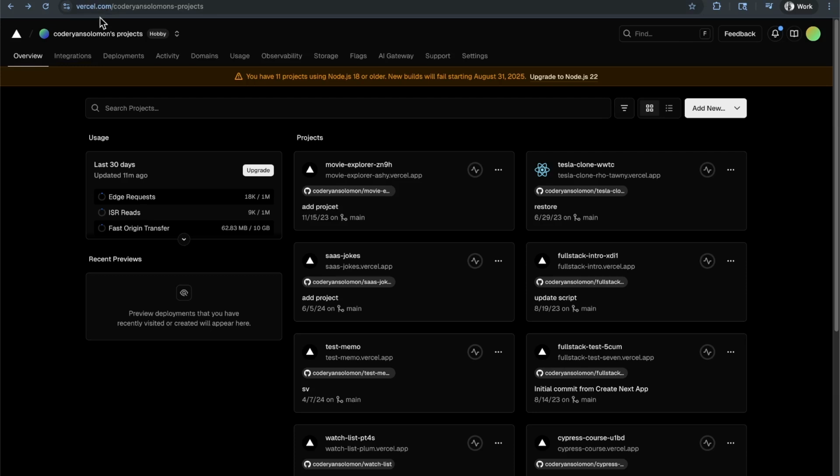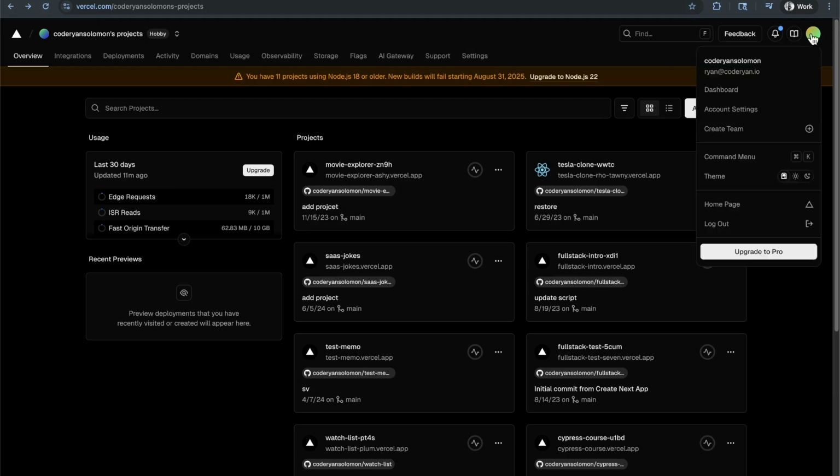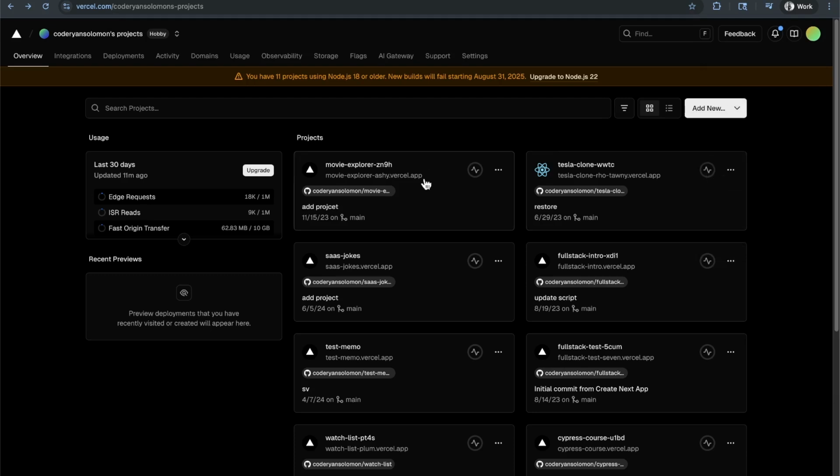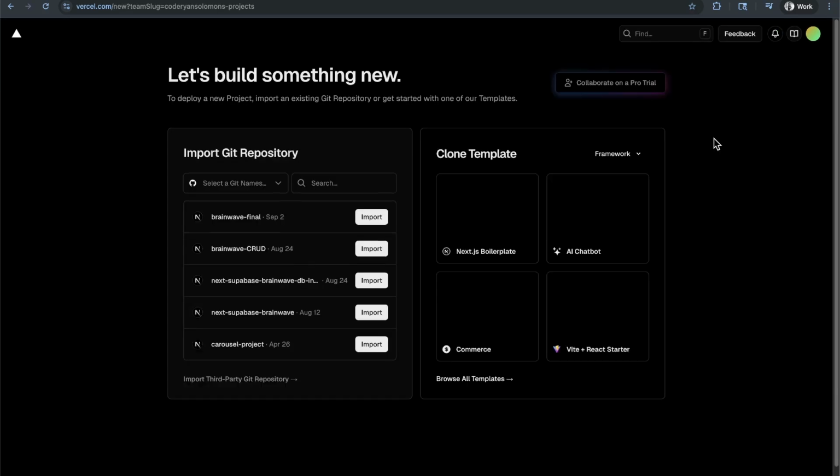Now at Vercel, if you don't already have an account, go ahead and create an account. It is 100% free. And then once you do, in the top right-hand corner, you should be logged in, go to your dashboard. You can see this is my dashboard. I already have several kind of demo projects here, but then you're going to click add new project.